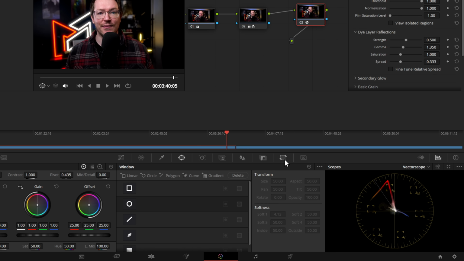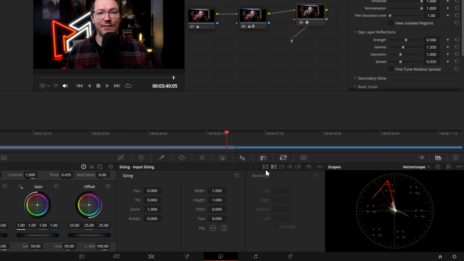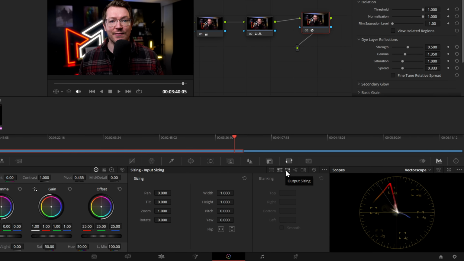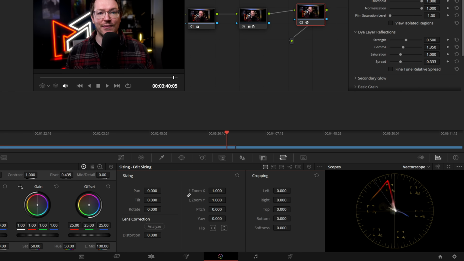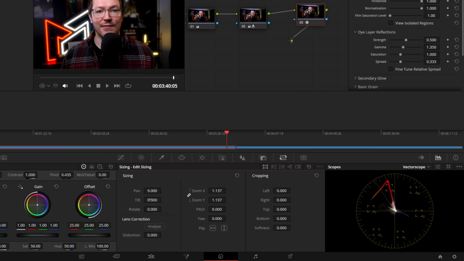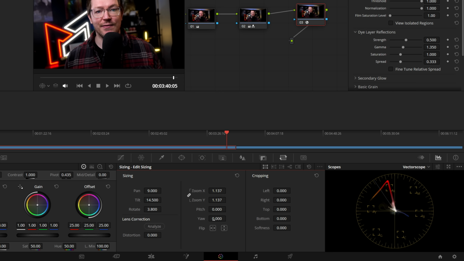Now to finish off, one thing on the color page. On the color page, you've got this icon here, and it's called sizing. And then you've got these three icons on screen: edit sizing, input sizing, and output sizing. The edit sizing is the edit page sizing. It's all of the edit page transform controls. So if we give that a click we can zoom in, we can change the pan, the tilt, the rotation, the yaw, do whatever.